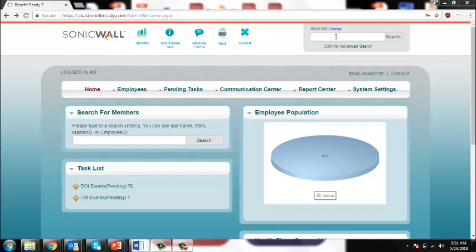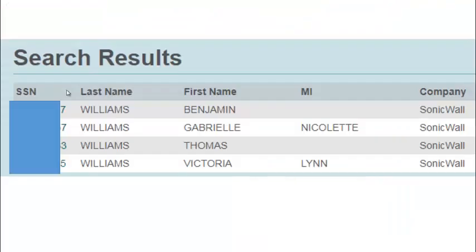So to look up an employee, you simply go in the search field in the top right-hand corner and start typing in their last name. It's going to give you a couple of different options along the way, and now I can click on its suggestion and go to search. And that's going to take you to a search results field. It'll show you all the names that could be possible according to your search.